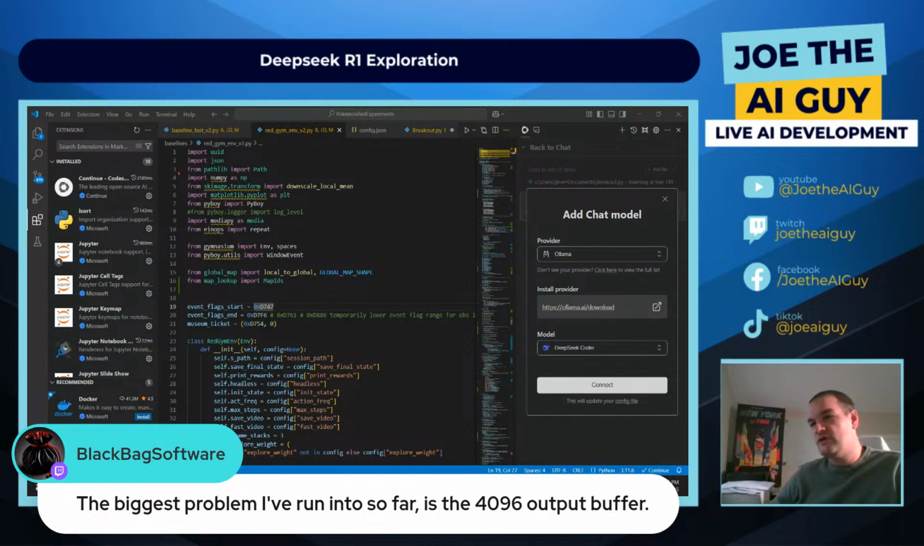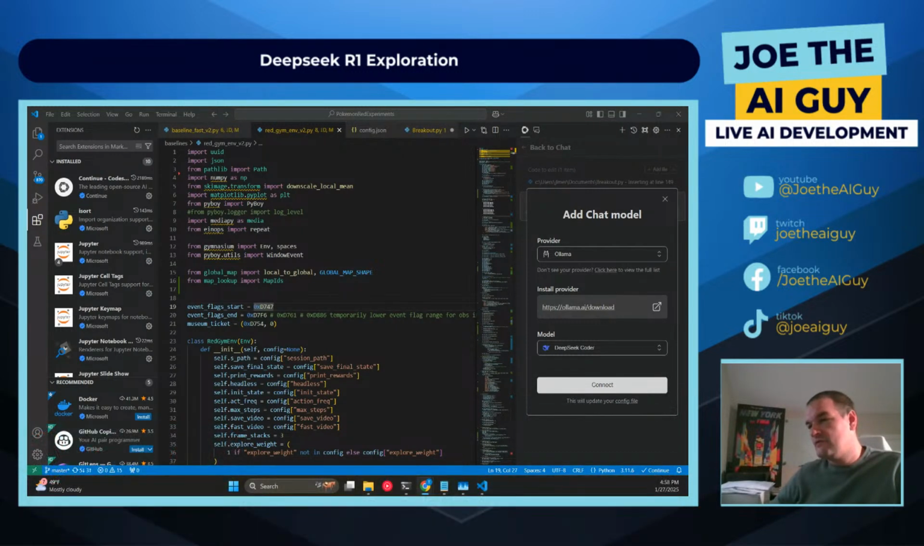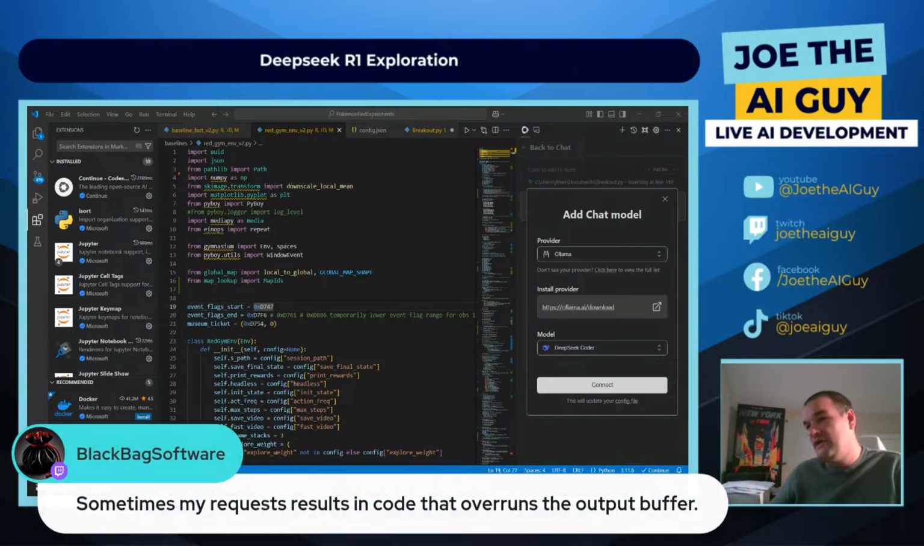Biggest problem I've run into so far is the 4,000 tokens. A lot of times for coding, it's just not going to be enough. You can ask it for specific things. What I have available and what we provide to users is the 128K context window, which would alleviate that issue where you're saying it goes past the output buffer.